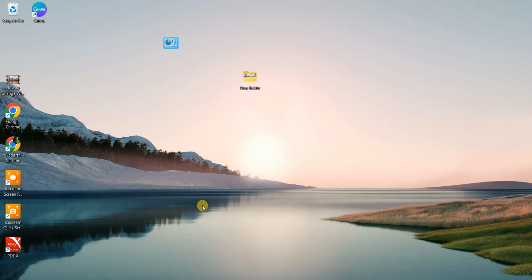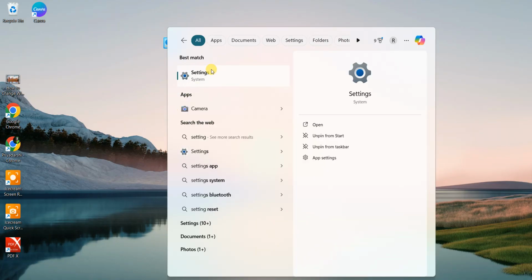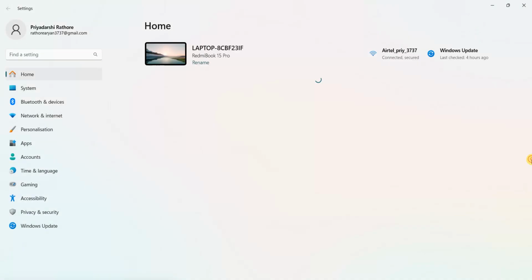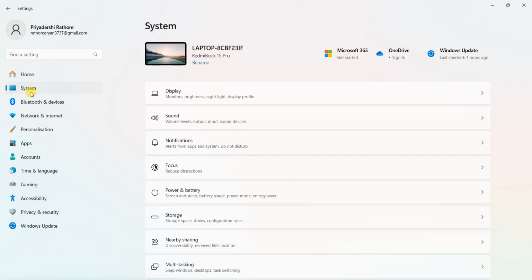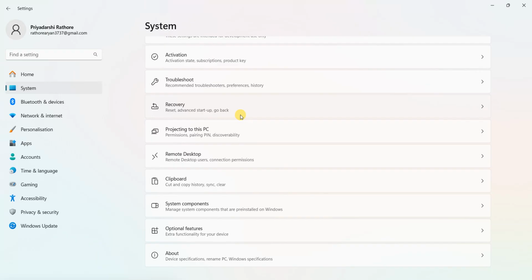In this video, I will show you how to use SSH keys on Windows 11. So let's get started. First of all, you have to enable the SSH key. So open settings, type settings, select settings, then move to system. Now scroll down a bit and look for optional features.